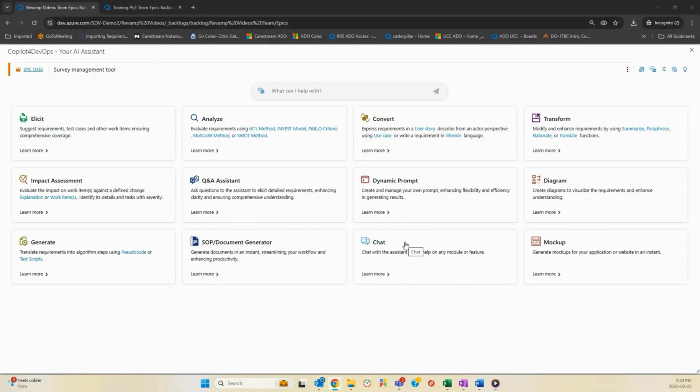In today's video, we're going to take a closer look at the new Mockup Tool in Copilot4 DevOps version 5. This intuitive tool is designed to help you create prototypes and visual designs for your application interface easily. This tool representation helps in understanding how features and components will look to the end users.